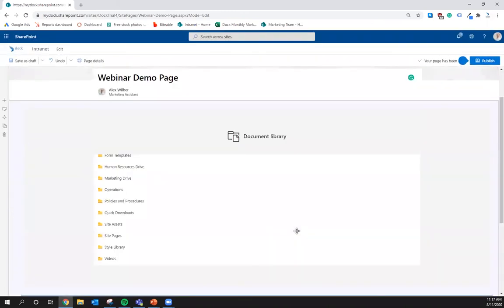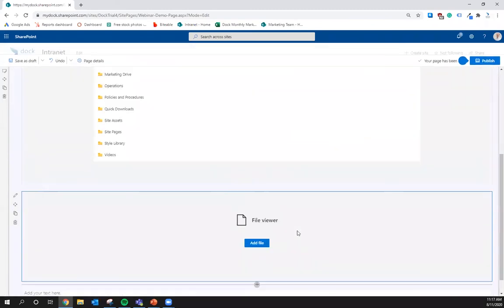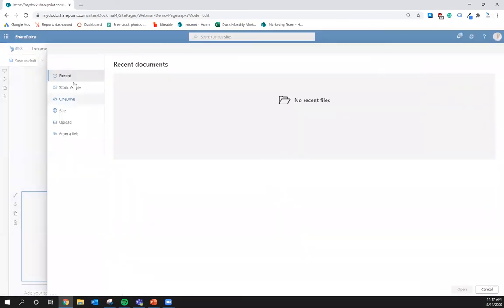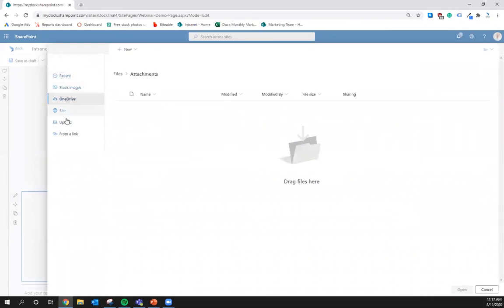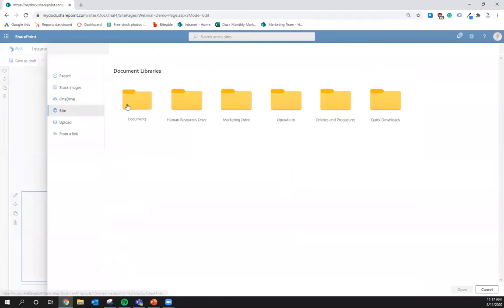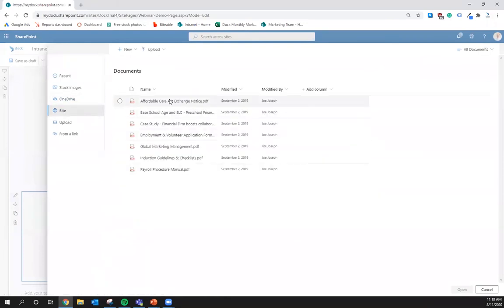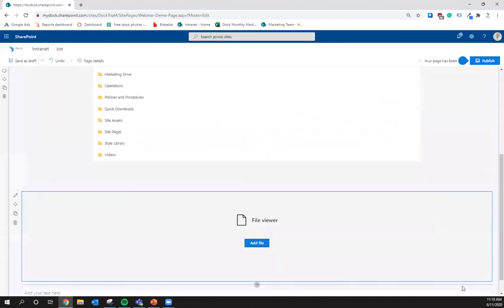It should show up. No, it's not showing up. Okay. Say we go access something from the OneDrive. We'll go with attachments. Nothing here. We'll go with, there we go, open that.